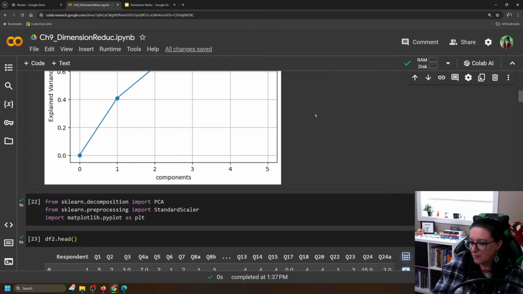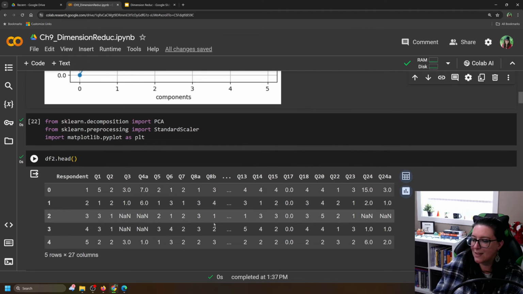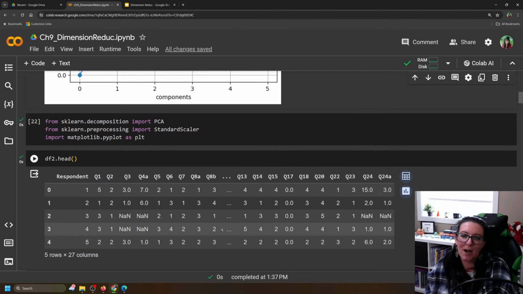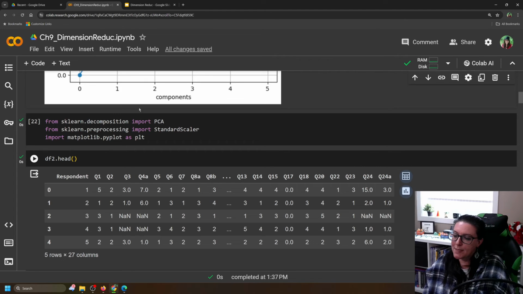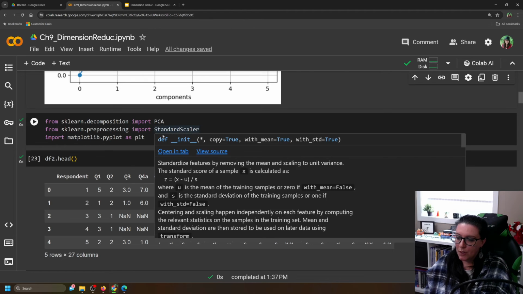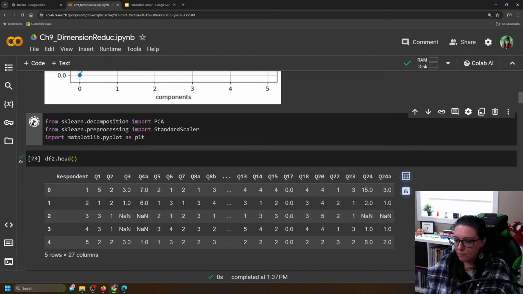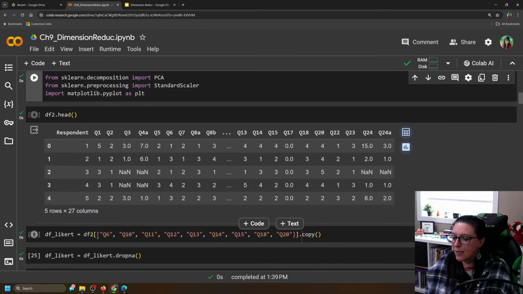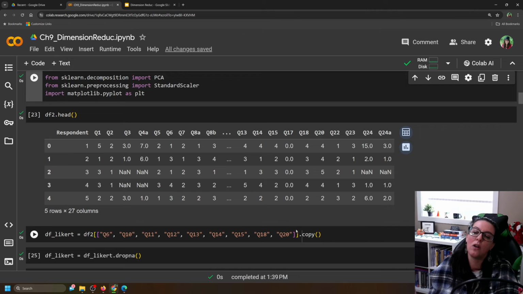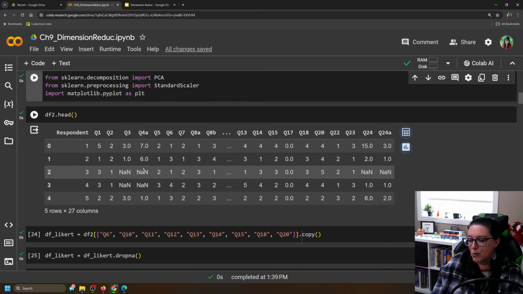All right, so let's try the survey. So data frame 2, this is the bargaining survey. Let's look at PCA related to that one. If we were to reduce that one down, let's take a look. So we're going to use PCA, we're going to use standard scalar, and we're going to use matplotlib.pyplot as plt. The difference between the one we just did and this one is this is ordinal data. So let's take a bunch of variables, questions 6, 10, 11, 12, 13, 14, 15, 18, and 20. These are all Likert scale questions, and we can use our principal component analysis and do some dimension reduction here.